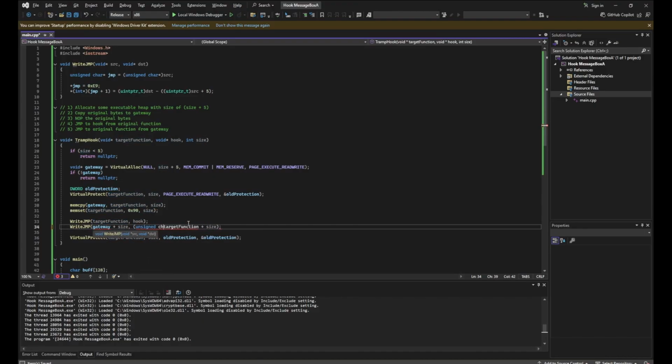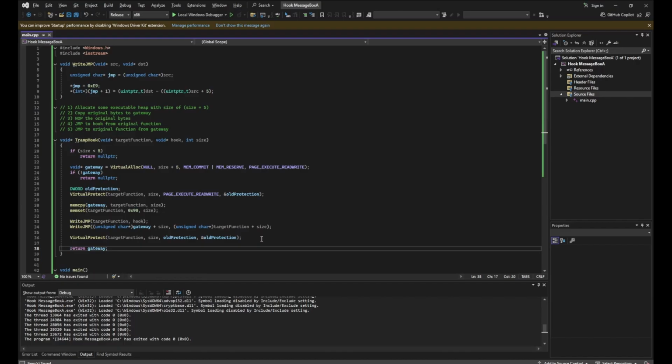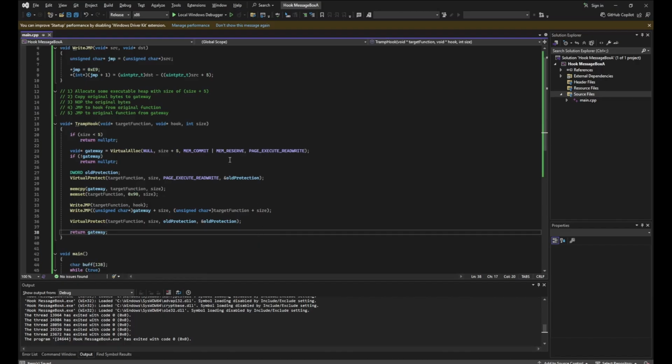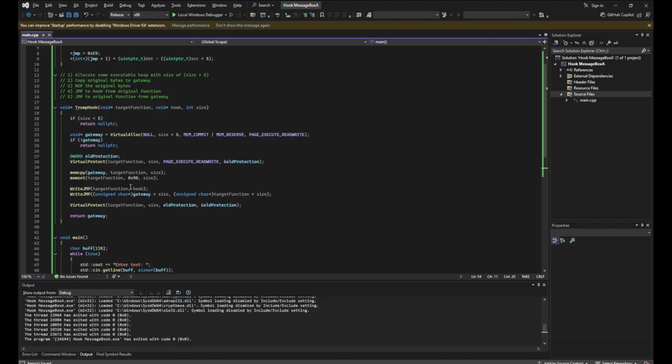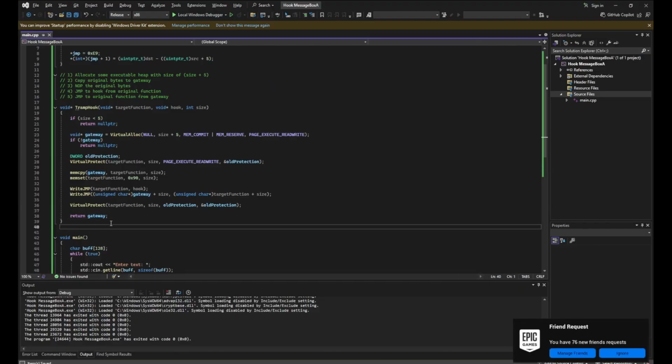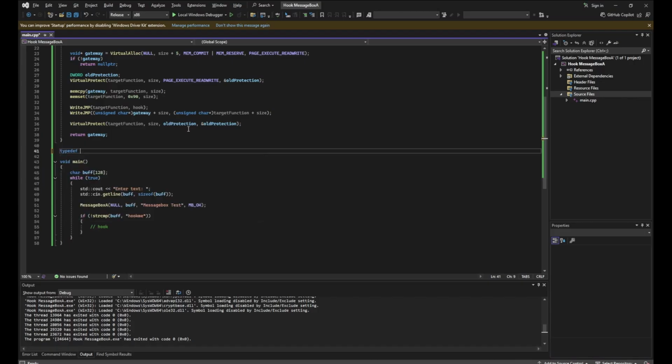And then we can cast these to unsigned chars, so we can do some simple arithmetic. And yeah, that should be it. So now what we need to do is return the gateway, and this should be our implemented Tramp hook. This should work. So when it comes to hooking functions, you need to be able to call the original function as well. So we create a little type def for this.